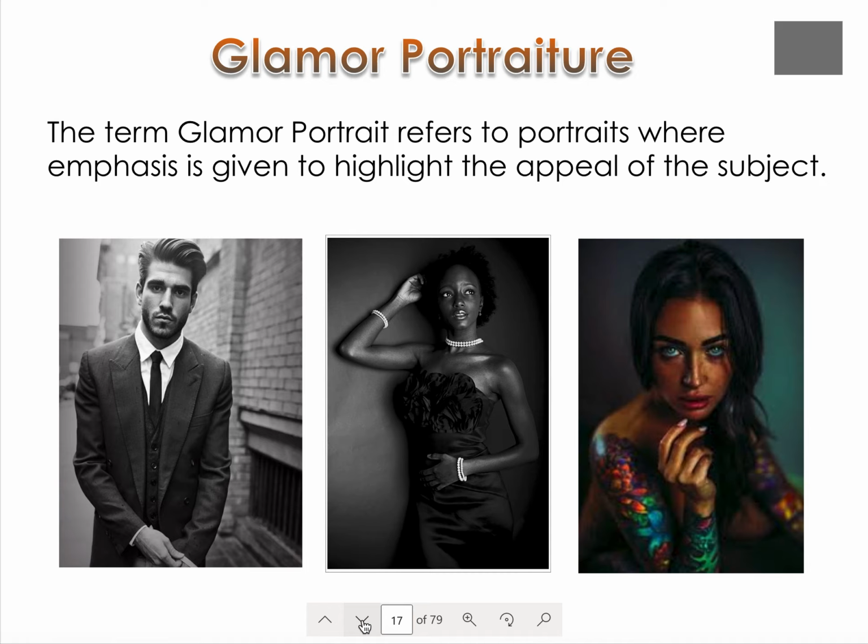Glamour portraiture refers to portraits where emphasis is given to highlight the appeal of the subject, right? Usually supermodels, fashion photography, photos that advertise clothing, hair, jewelry, makeup, those types of things. Just as each one of these people in the photo, obviously he's being photographed for his suit. She's probably being photographed for her pearls because they really stand out on her dark skin and her dark dress and a dark background. You see those pearls. My guess is that's the subject.